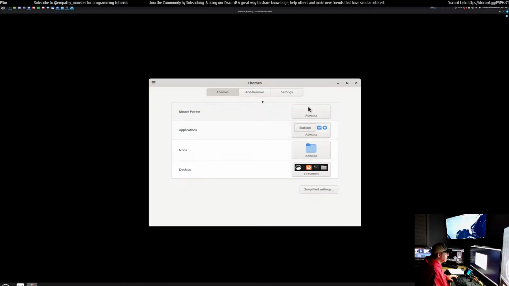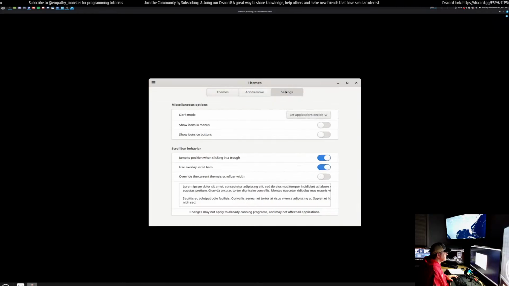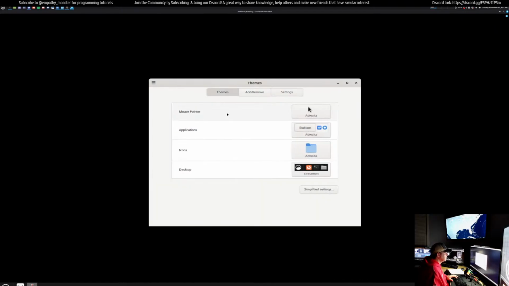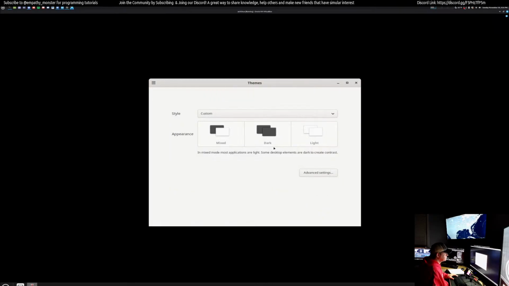Let me see if I can make this different here. Trying to make this a dark theme. It doesn't let you change that.